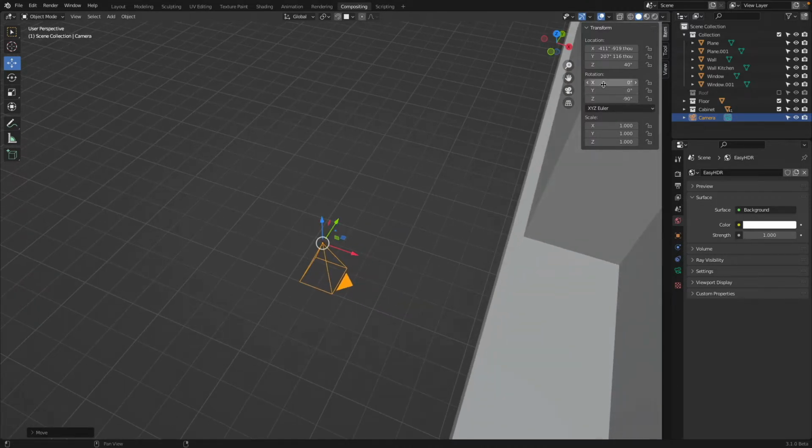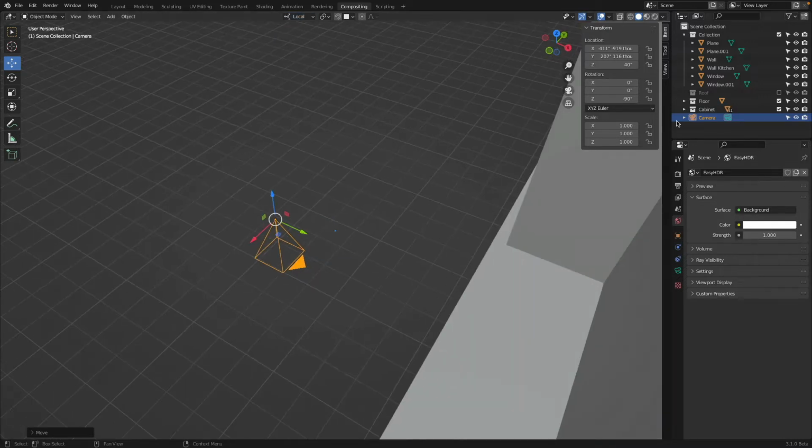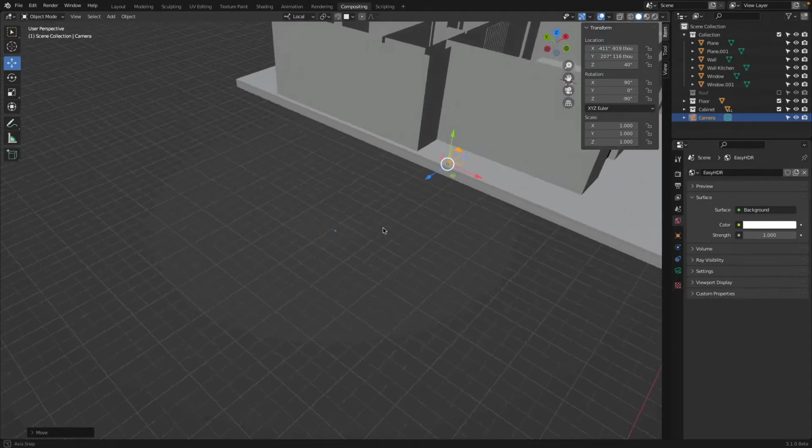Nope, it's the x-axis, because this is the local orientation, by the way. So if I rotate this now, you can see what local means. You see how the y-axis rotates. 90. Very good.